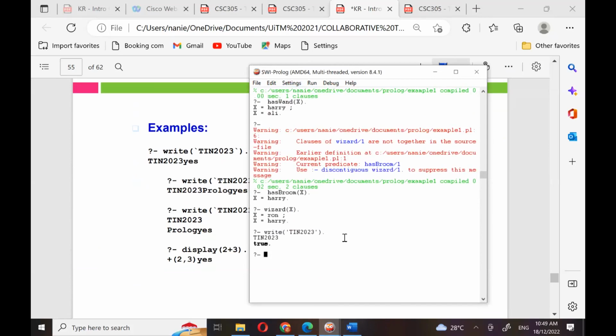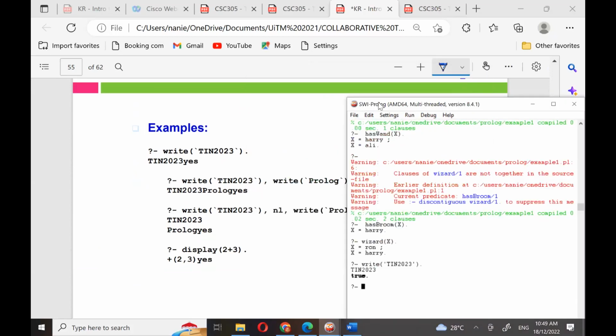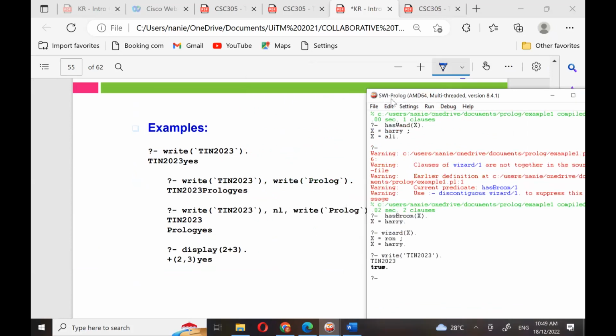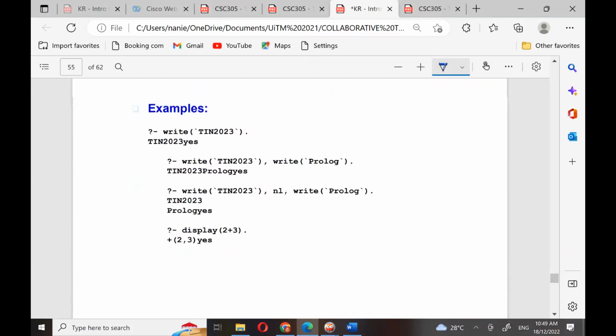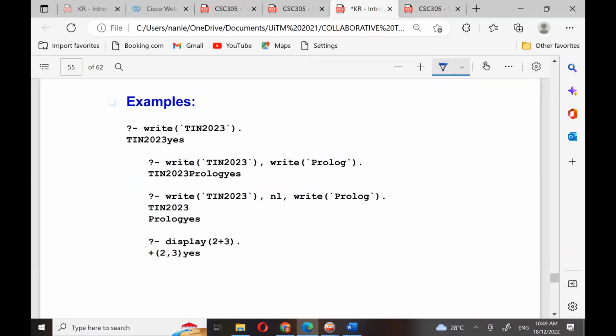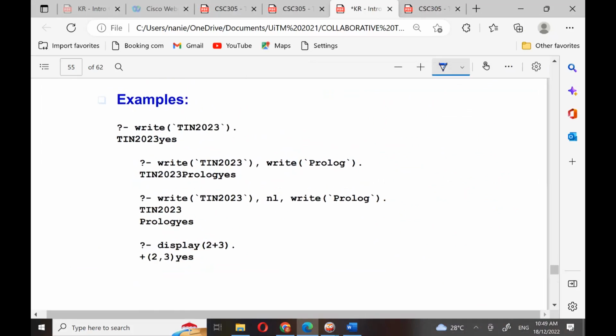Sebab this one Dr. Aziza using a LPA Prolog. Compiler dia LPA, that's why output dia yes kan? Saya punya pakai SWI Prolog. So the output dia true. And then write, okay, and then you can try this one. Write Prolog TIN 2023. Ni kita tak cuba lah, you boleh cuba sendiri kat bilik.